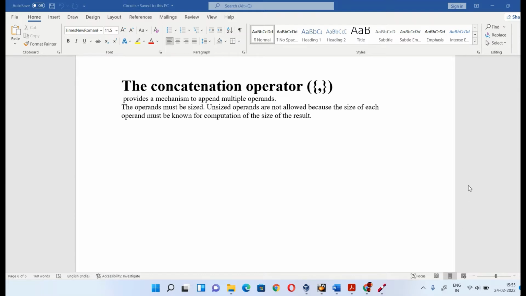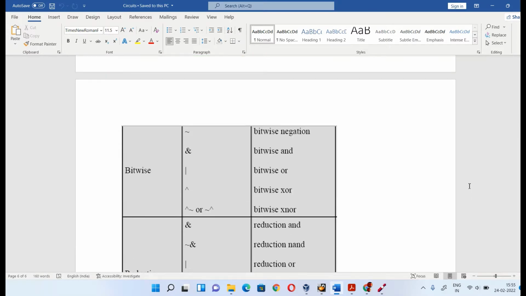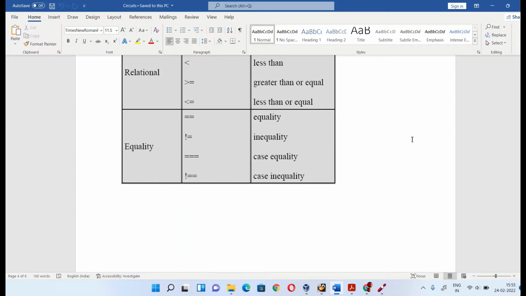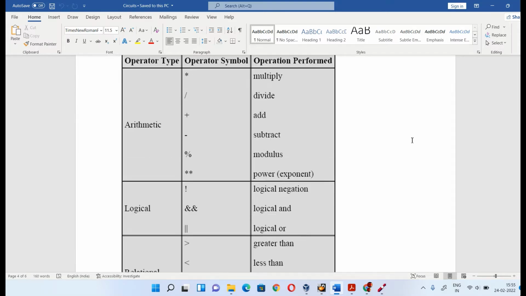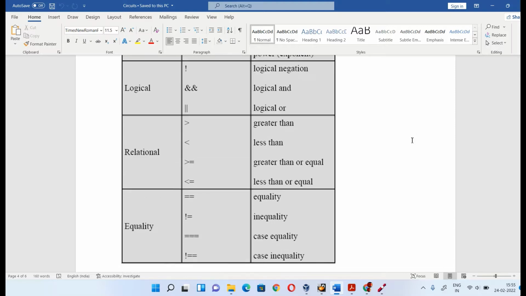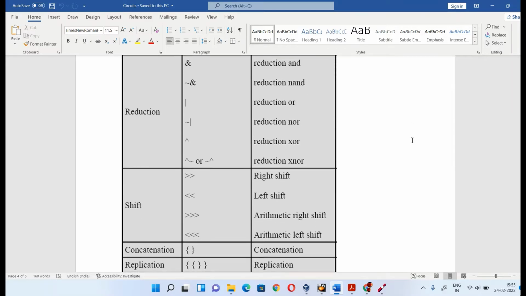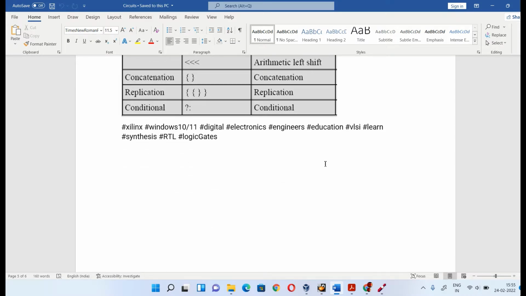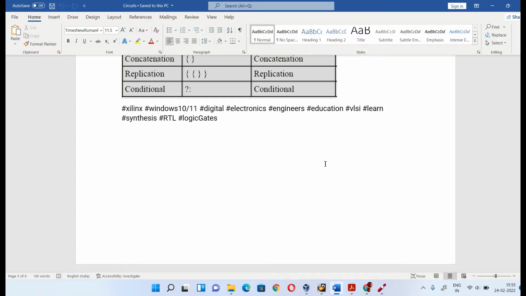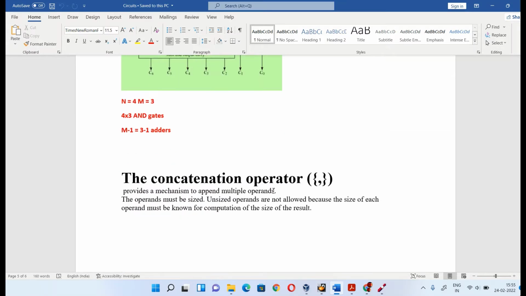Before that, I will brief you about the previous operators, what we did. These are the different types of operators that are useful in implementing your logic. Arithmetic is done, then bitwise is done, and shift operation is done. Today we will see the concatenation operation, and the replication operator is also similar to that, so we will cover that also.